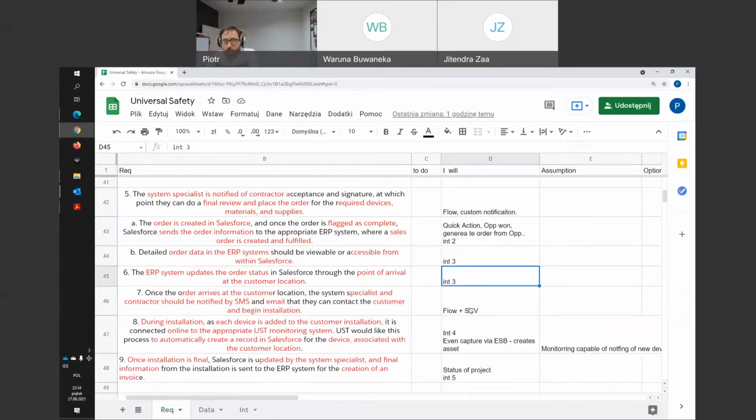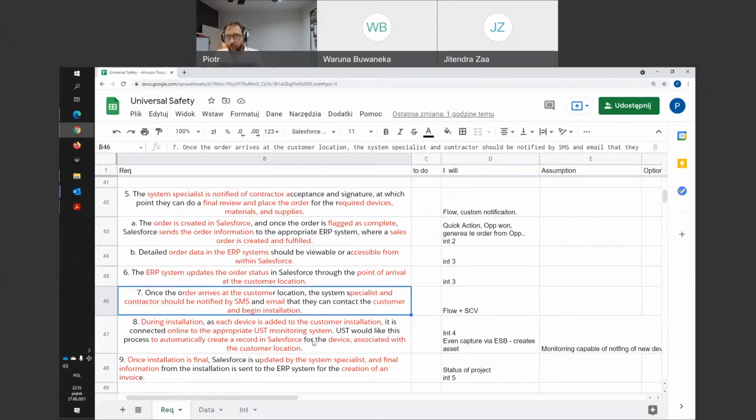And now, when the status of the order is updated to delivered, we're going to have an auto-triggered flow. We're going to send an email and text messages using Service Cloud Voice, notifying the customer, the specialist, and the contractor, so they can begin their installation process.